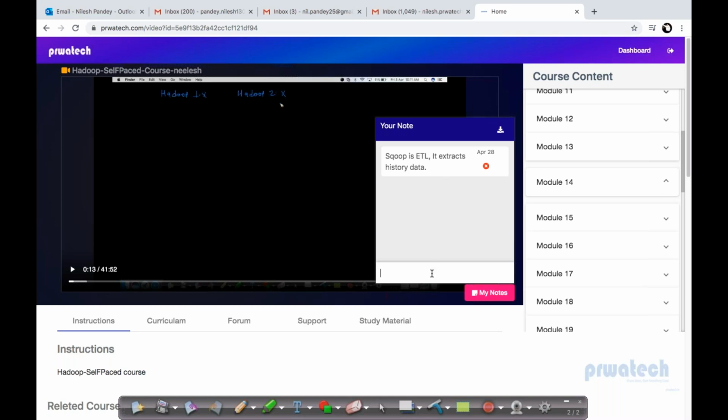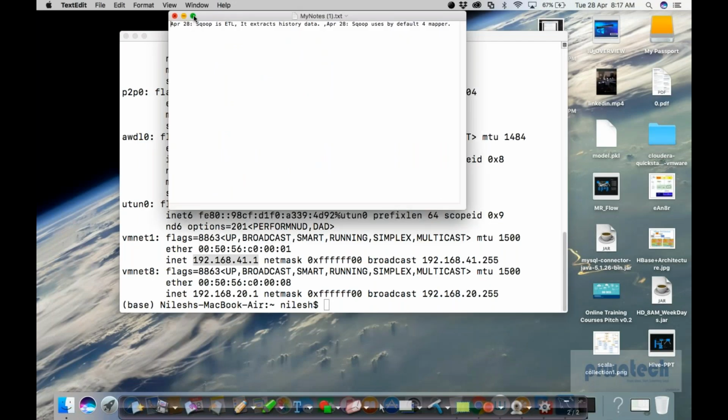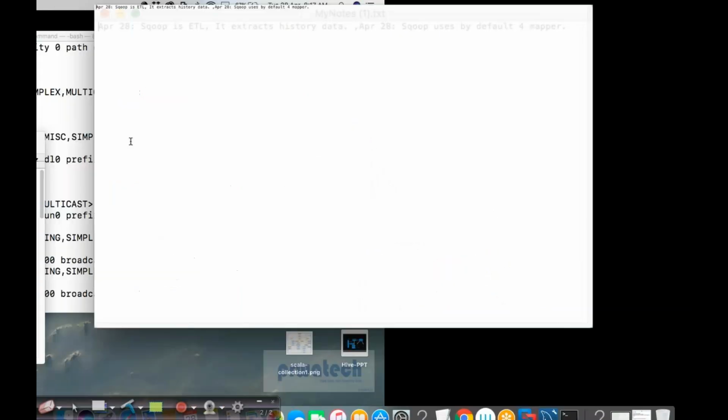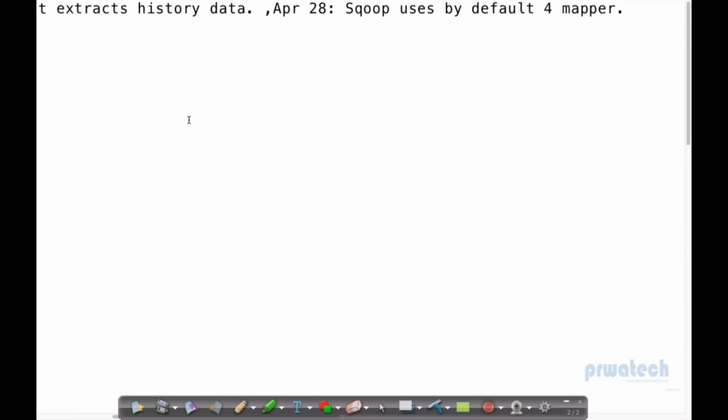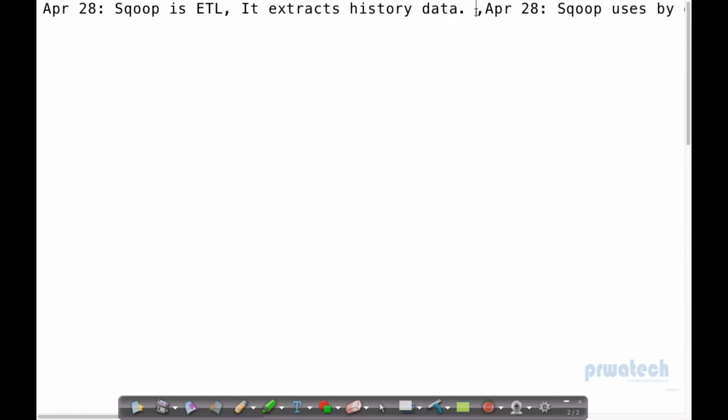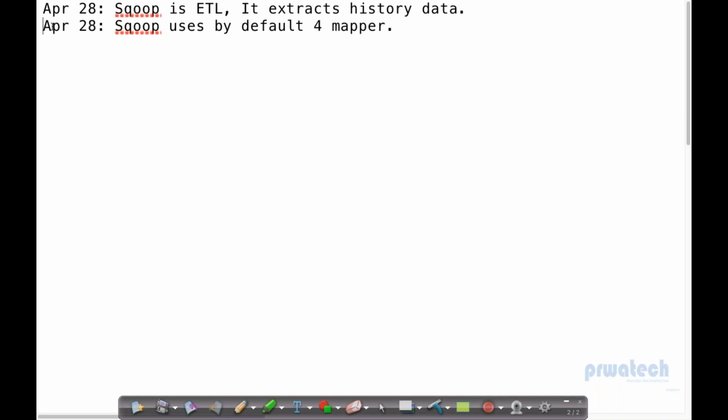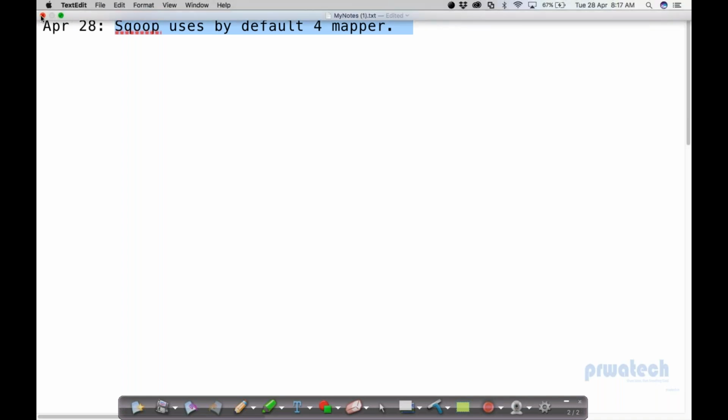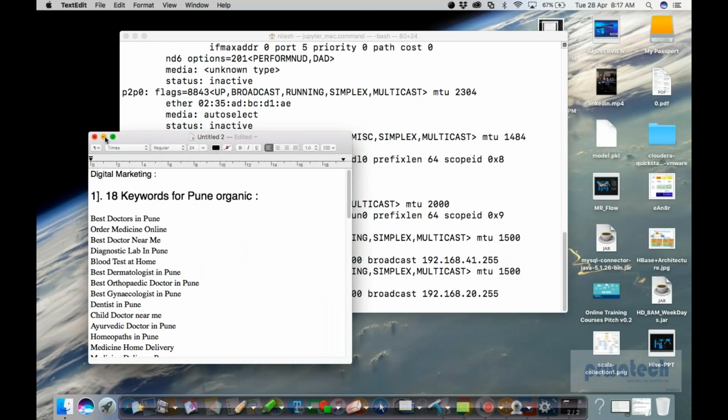And once this is all done, like let me write another: Scoop uses by default for mapper. I'm writing this information. As I practice this, I can download this in my local machine. And once this is downloaded, I can open this. This is my information which I have written today. Scoop, along with the date, I can manage this. Scoop is this, and it uses this information. So try these things, okay?